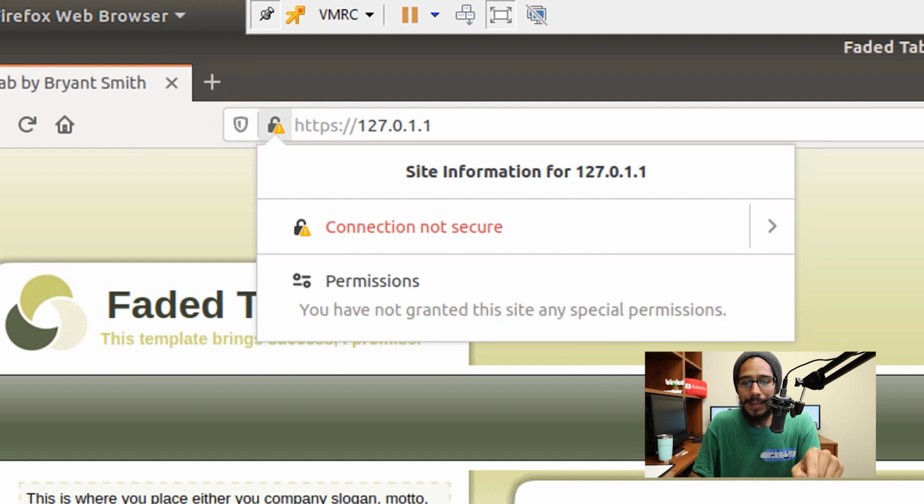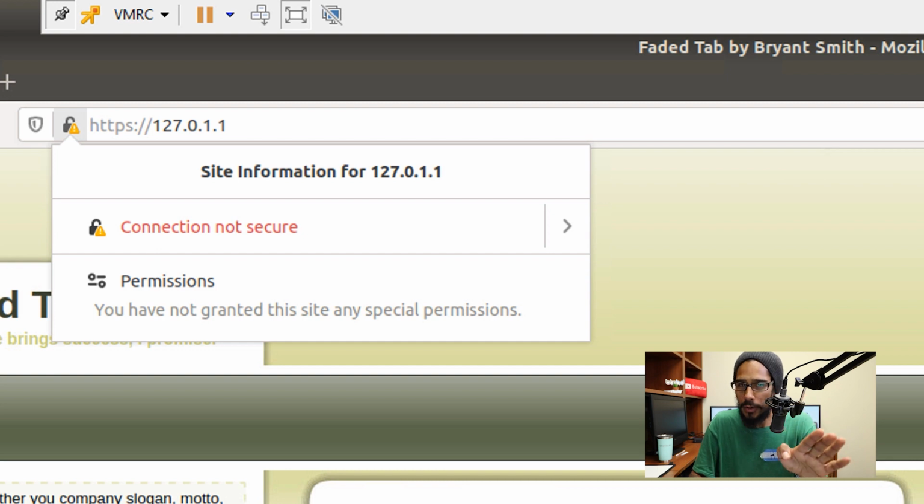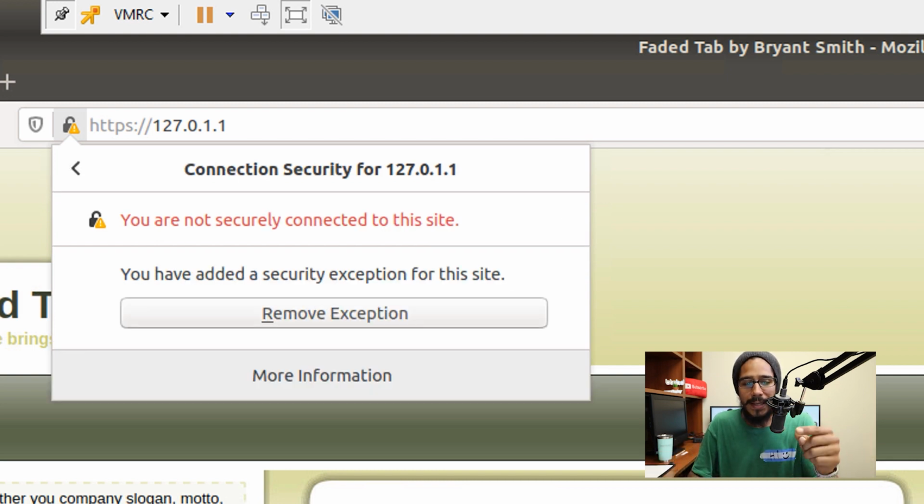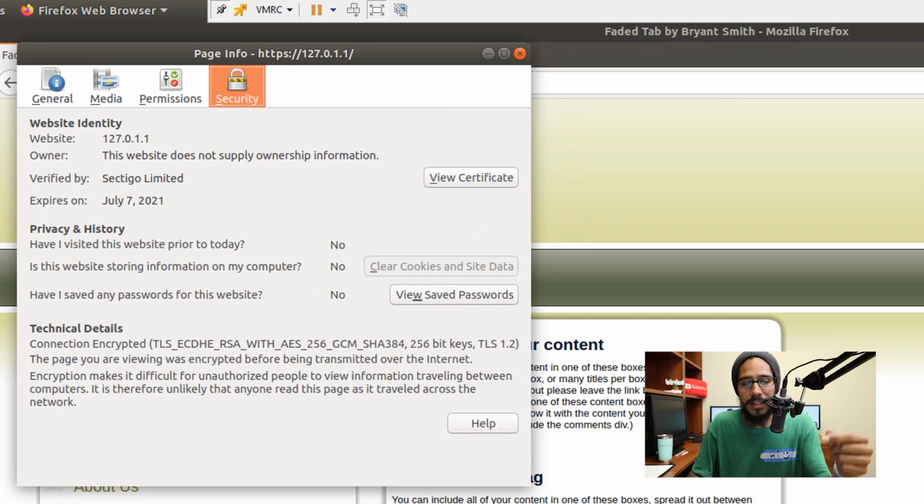If I click on the lock, it says connection is not secure, right? But again, because I'm doing everything internally, if I click on that, it takes me here. And if I click on more information, if you look closely, it's verified by Namecheap. So that's good. It looks like the certificate was assigned to the site with no problem. And it's also being redirected to HTTPS, which is good.